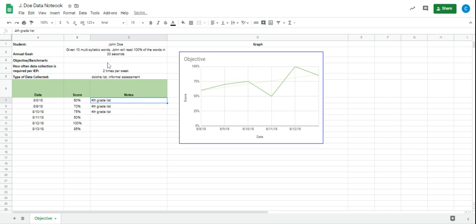So that means if I'm doing data 2 times per week, then I should see dates that are closer together so that I have 2 data points in a week. Next is type of data collected. Again, this comes directly from your IEP, and all you're doing is just putting in the information that's in front of you. So you can see I've already put mine in, Dolch list and informal assessment.